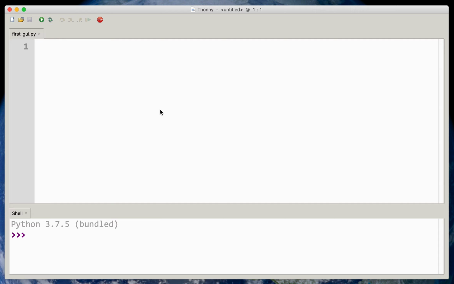So I'm going to start a new program here. I'll save it as first GUI. And there we go. I'm going to start by importing a package called tkinter. Inter as in interface. TK represents the underlying technology that's being used for this, and we can talk about that more later on. But it's the most common GUI development package in Python.